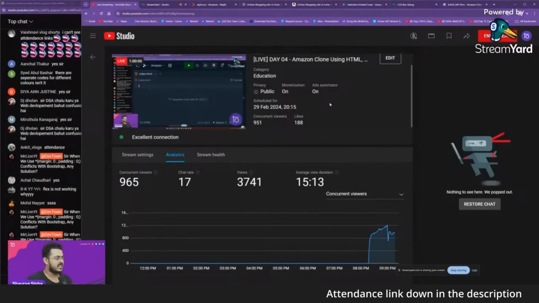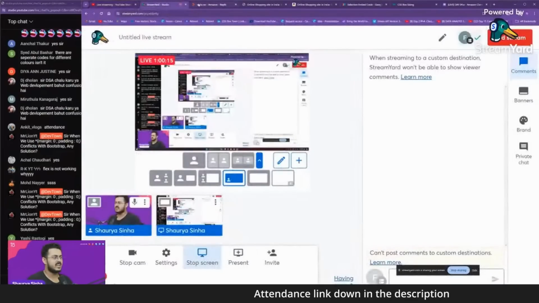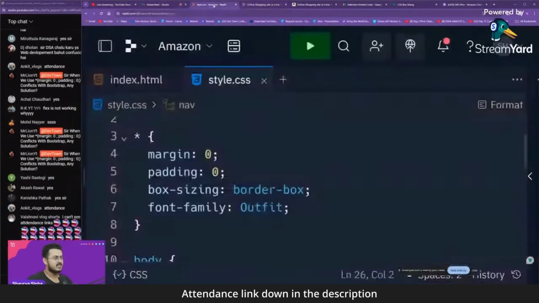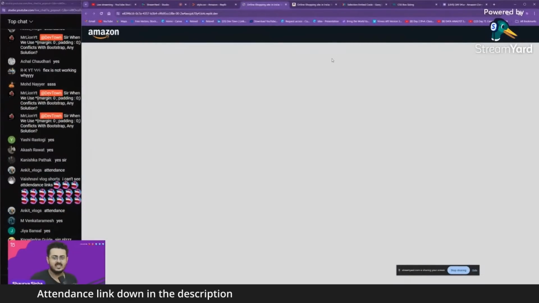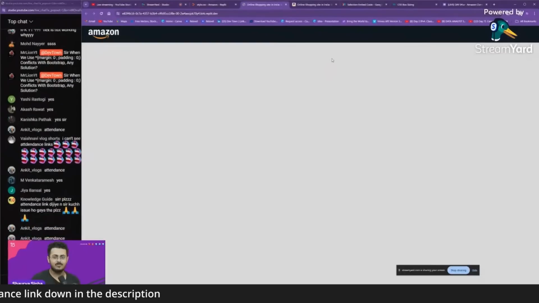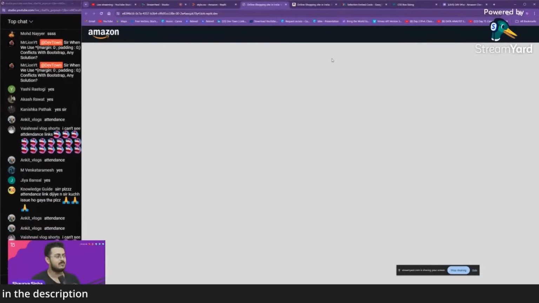Flex is not working. Why is Flex not working? Flex is working absolutely fine. There are no issues in that. It will come in the same row. I have not added any more items inside of it. When I add more elements, you will be able to see that it will come in the same row itself. No need to worry about it.